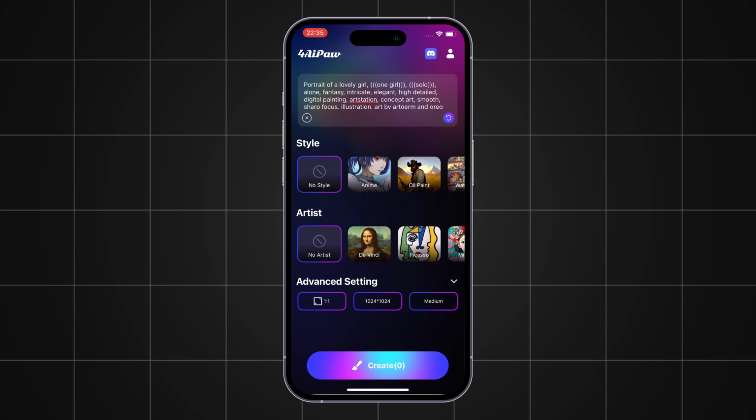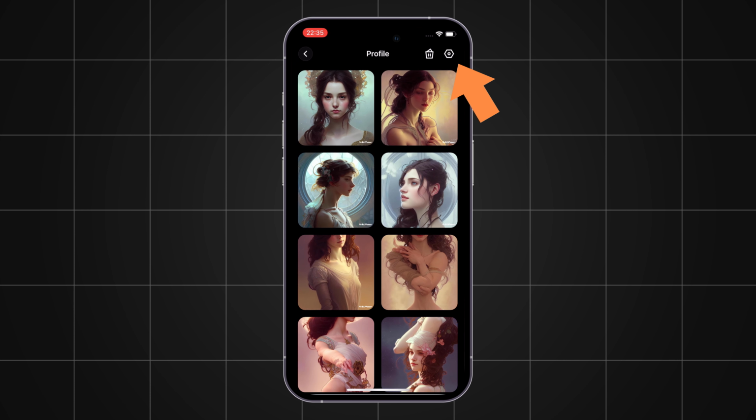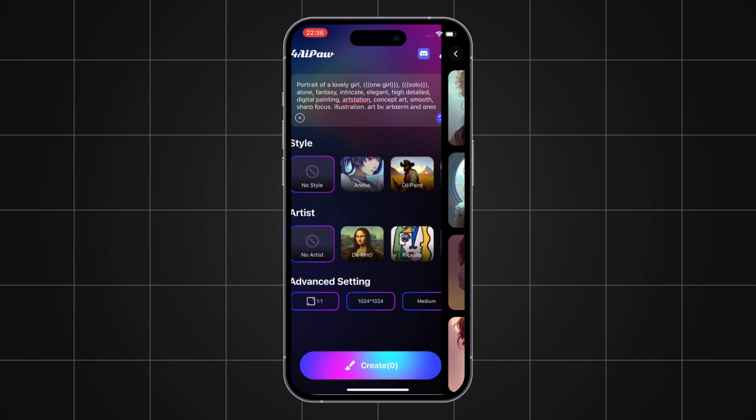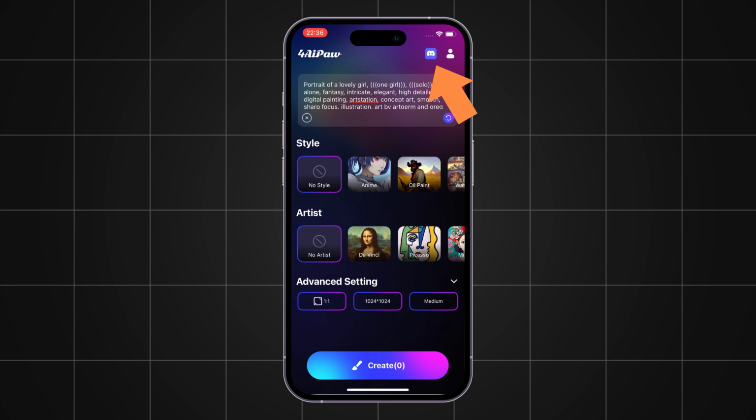I generated more images based on the prompt. You can view all the images you generated by clicking this icon. Here you can download the images or delete them. You can also click the Discord button to join the Discord community and discuss cool AI stuff and help improve the app. At the moment, every user can generate 16 images for free each day.